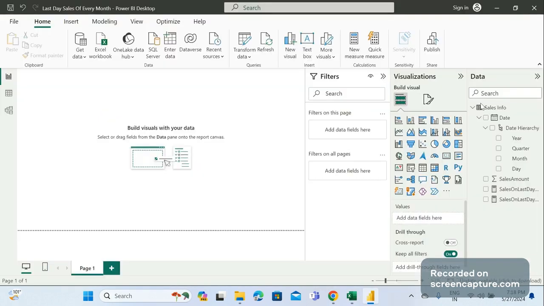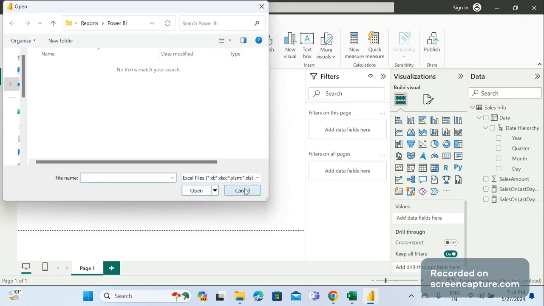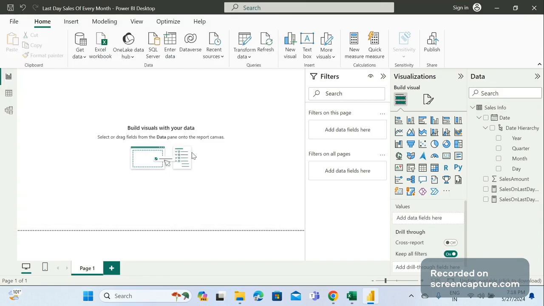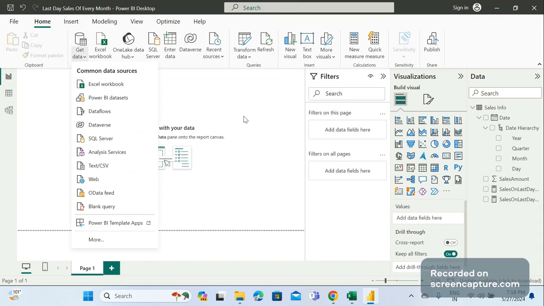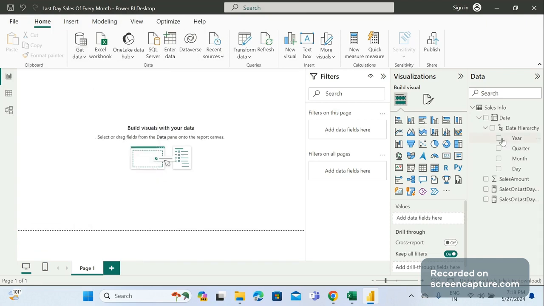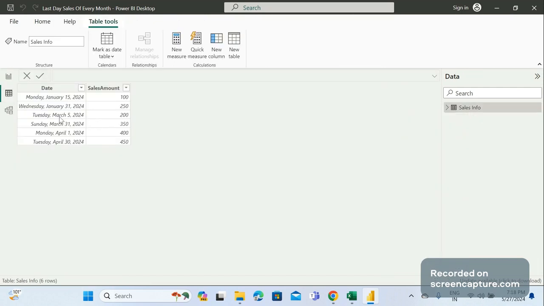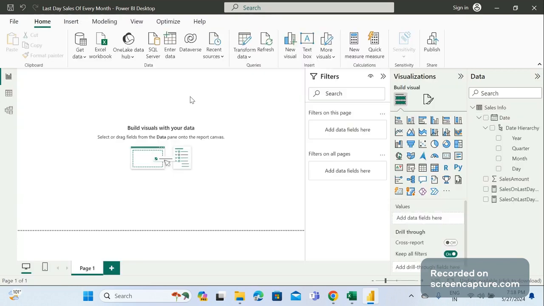I have imported the sales info Excel data set here. Once you download this Excel file, you can load it into Power BI Desktop. For that, you can just click on Get Data and click on Excel workbook. Once the Excel sheet is loaded, you can look at the data here. We have date and sales amount, and I have written a DAX formula also.